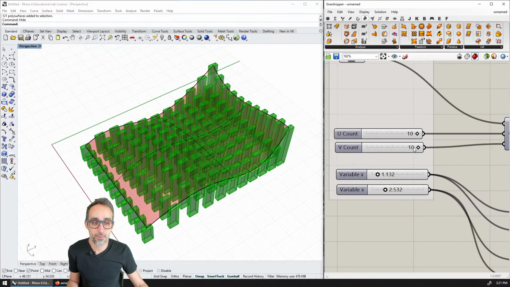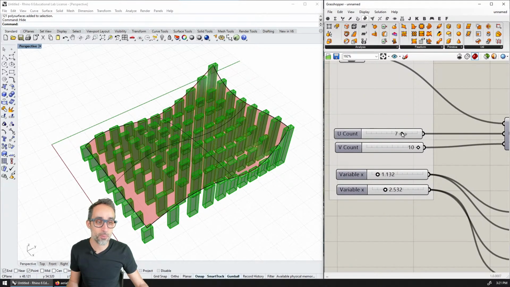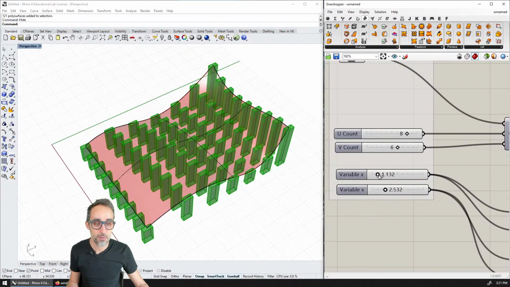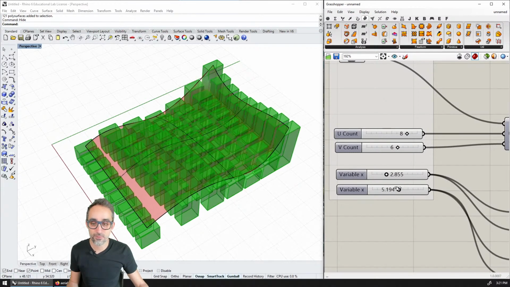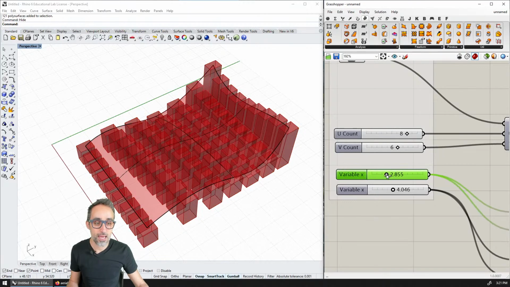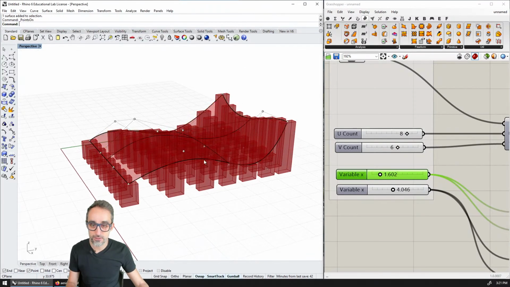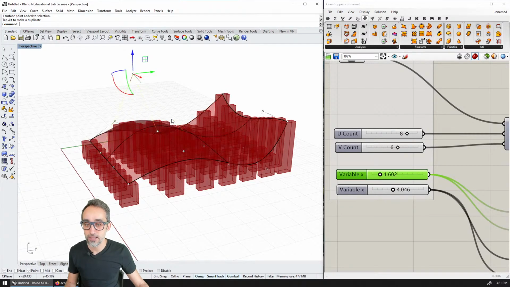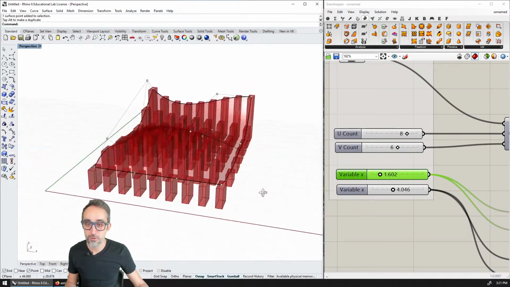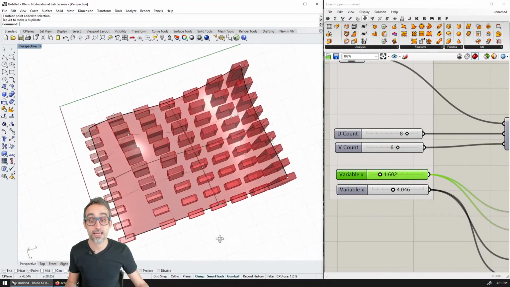Because it's going to be parametric, then we will be able to control how many blocks we have in each direction. We will be able to control the size of the blocks in each direction as well. And we will also be able to control the input surface, so that if I just modify the surface like this or like this, then the shape of the blocks adapts dynamically.